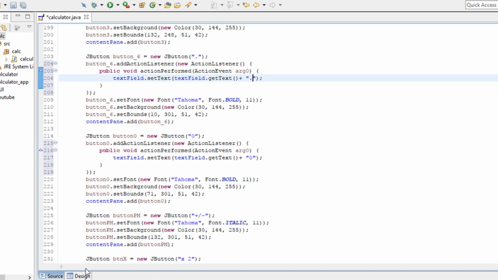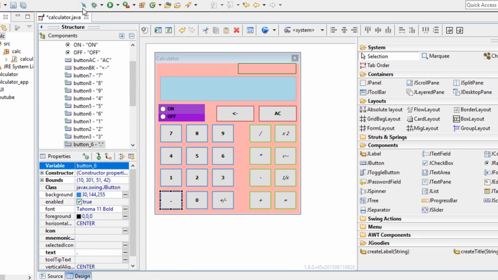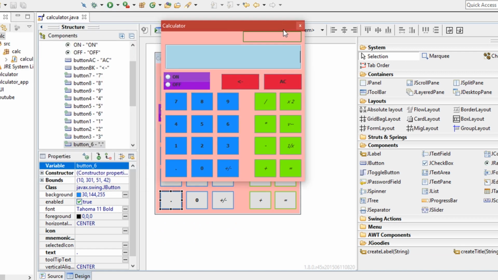Now we have finished for all the buttons. Let's see the numbers. What will happen? We can insert 0, 3, 2, 1, 4, 5, 6, 7, 8, 9. Yes, we can insert all of them.